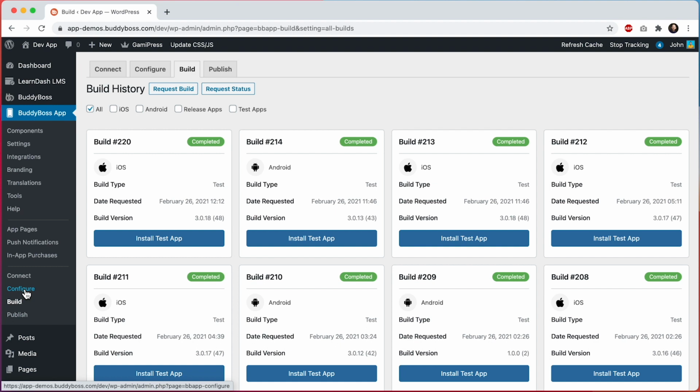We have other tutorials explaining how to connect your app and how to configure all of the app settings. Also make sure that if you're planning to test your app from an iPhone, that you have already added your device into the list of registered iOS devices from the iOS settings in this Configure tab. If you have not done that already, then you will be unable to download test apps onto your iPhone. Note that this step is not necessary for testing on Android devices.